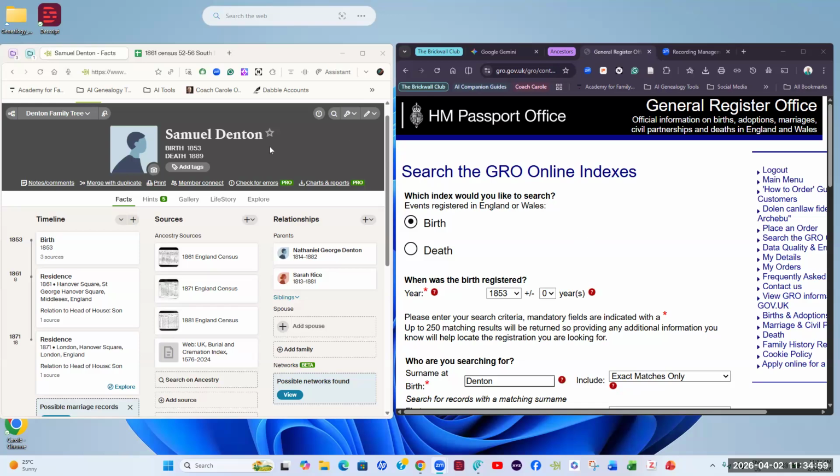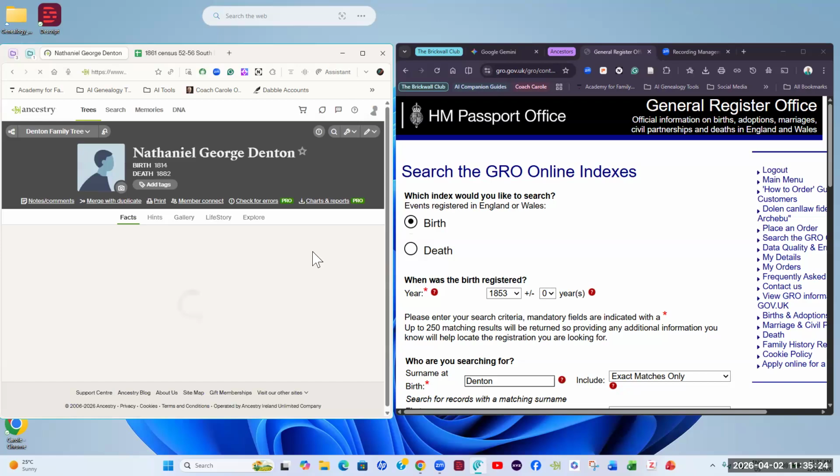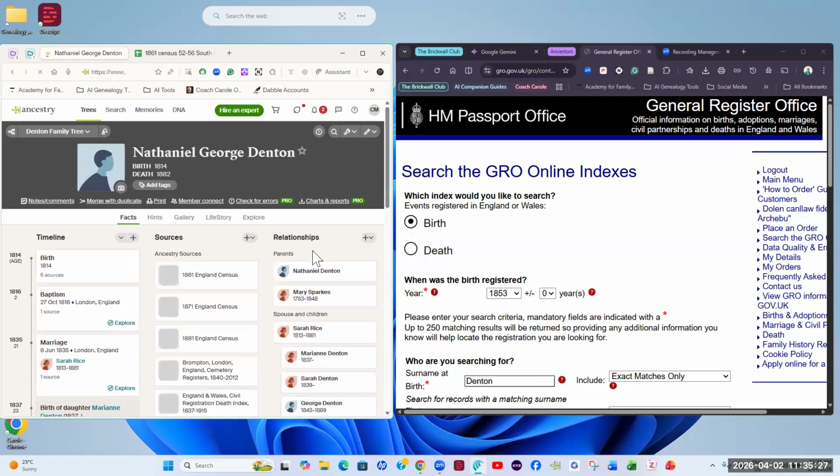On the left-hand side, you can see my Ancestry page for Samuel Denton, and on the right-hand side, I've got the GRO website open, ready to search for his birth. Because I wanted to find out the births of all of the children of Nathaniel George Denton, I can just flick back to him.